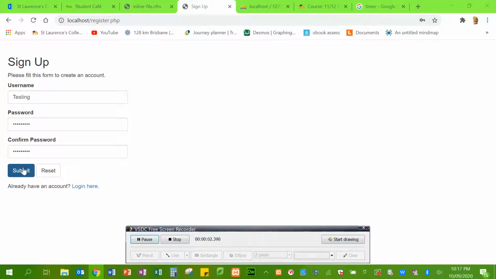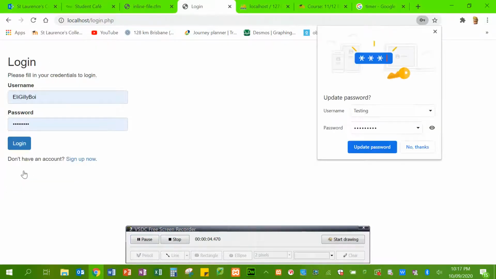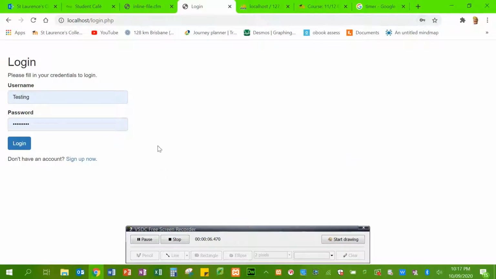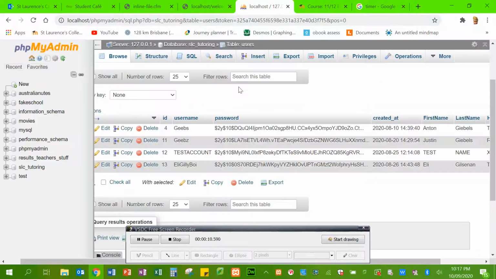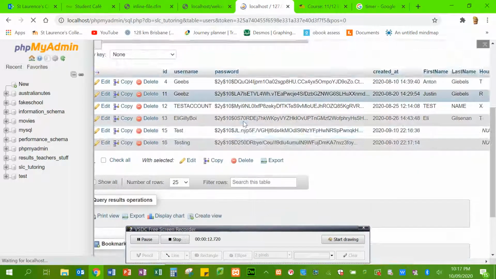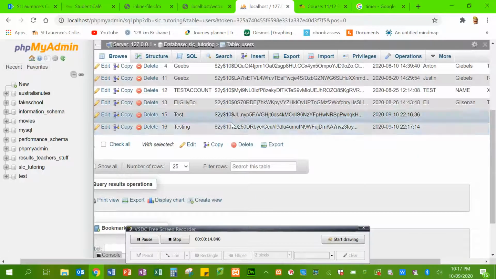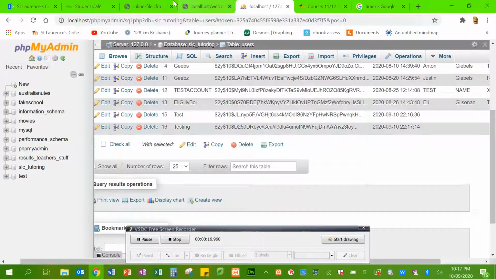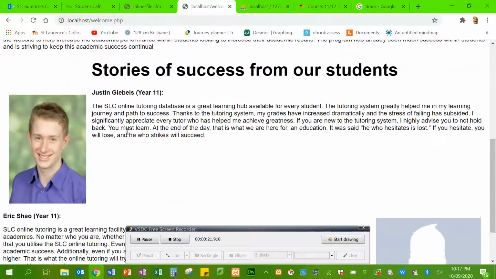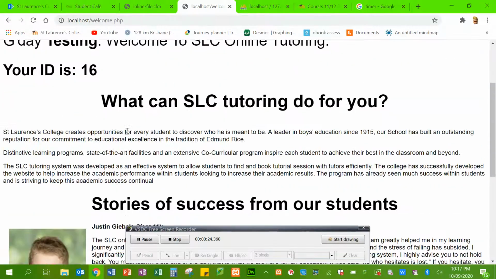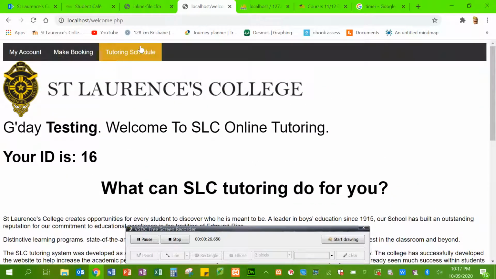This is the sign up page, so if I press submit, it'll put the details in, and then I press login, it'll take me to the sign in page. And to prove that the details have gone into the database, you can see right here that the account was added. We go back here.